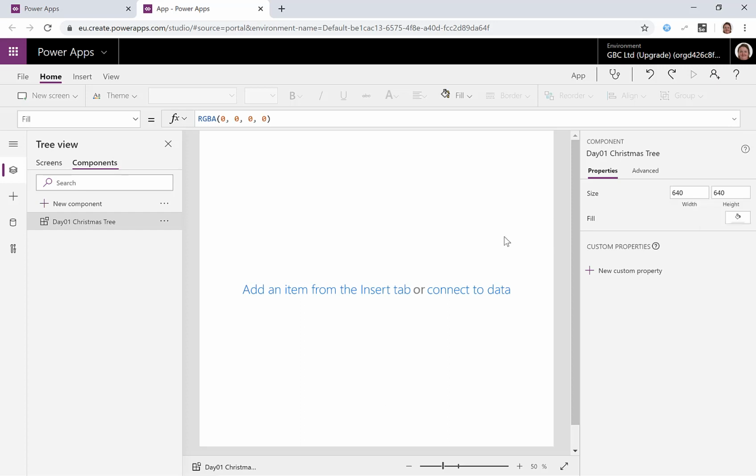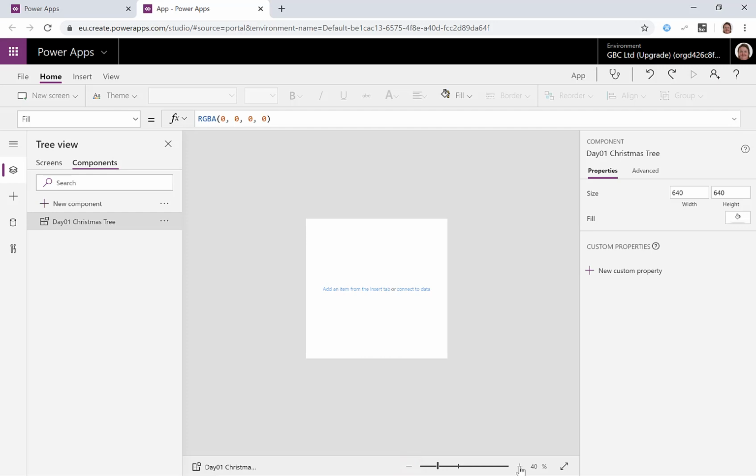Okay, so I'm going to just zoom out just a little bit so I can see. Oh, that's weird. Zoom back in a little bit so I can see the whole thing. And we're going to draw a Christmas tree. Now, I'm going to use SVG to draw that Christmas tree. I've got lots of blog posts about using SVG in Power Apps. I'll put a link down below.